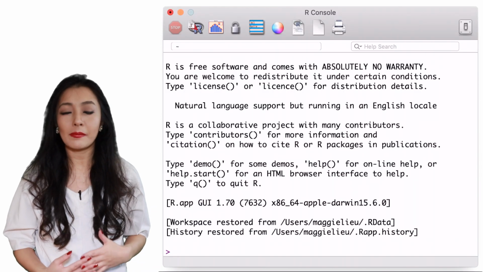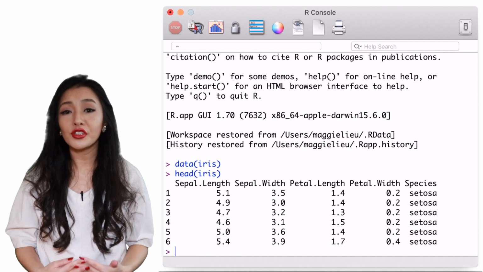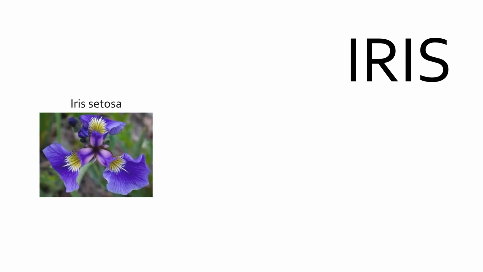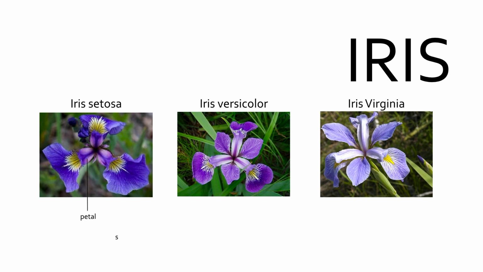We're going to be looking at the Iris data set. This is a popular data set that comes built into R, but if you're not using R, you can use the link in the description box below to download it. The data set compiles 150 data points of three types of iris flowers, providing the lengths and the widths of the sepals and the petals.